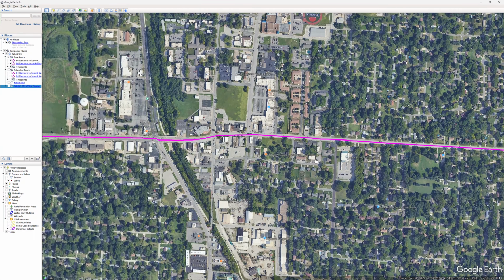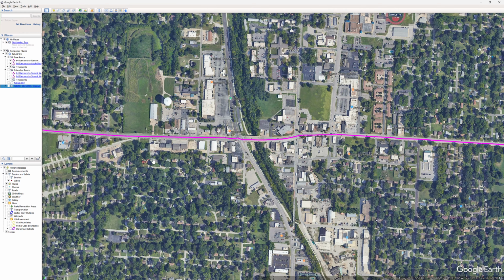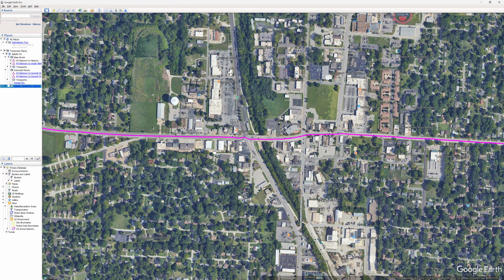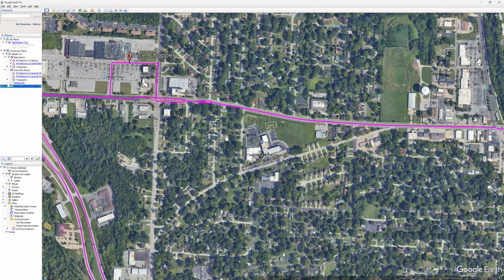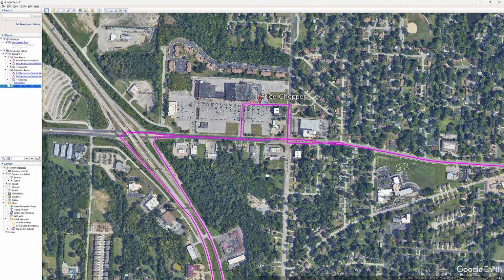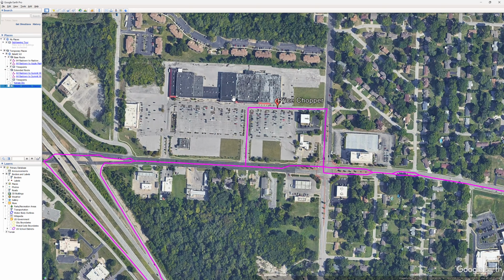It's going to be pretty residential for a while, but eventually we're going to hit what is sort of historic downtown Raytown. We have some more shopping centers and some old businesses, a bit of commercial, but not a whole lot going on. As we continue moving west along the route, we're going to hit our next time point, which is this Price Chopper, another shopping center here in Kansas City.